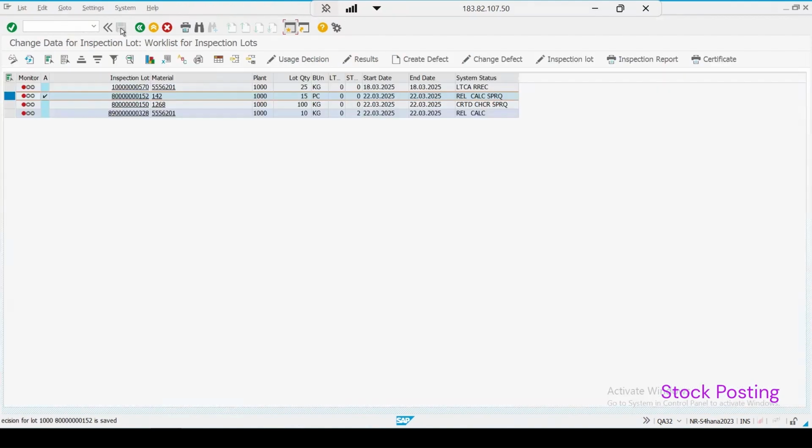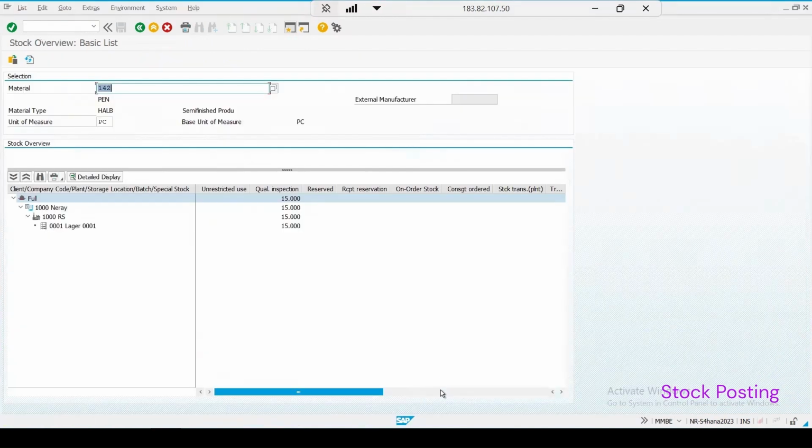Click on save and now refresh it. So that is removed and we can go to again the stock. At present, it is showing in the quality department, but we have done the usage decision. So if I refresh it, it will move to the unrestricted. So this is how you can clear the stock if it is in quality department.